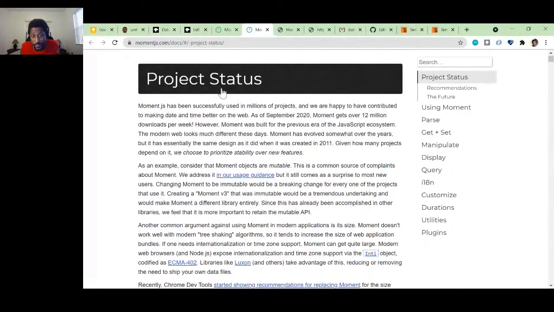Wow. However, Moment was built for the previous era of the JavaScript ecosystem. The modern web looks much different these days. Moment has evolved somewhat over the years, but it has essentially the same design as it did when it was created in 2011. So they've had this for like 10 years, which is kind of amazing. Given how many projects depend on it, we choose to prioritize stability over new features.